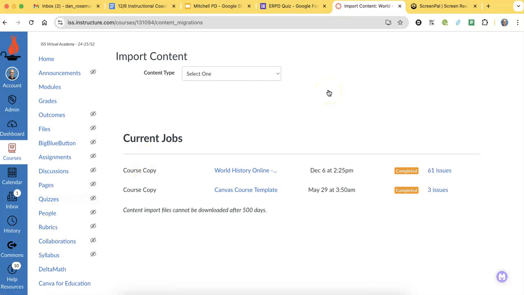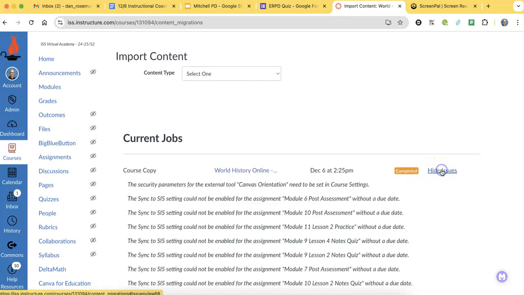There was a lot of content in there, so it took about 11 minutes. That was what I paused, but you'll now see that what did say running now says completed. It does say there's 61 issues.